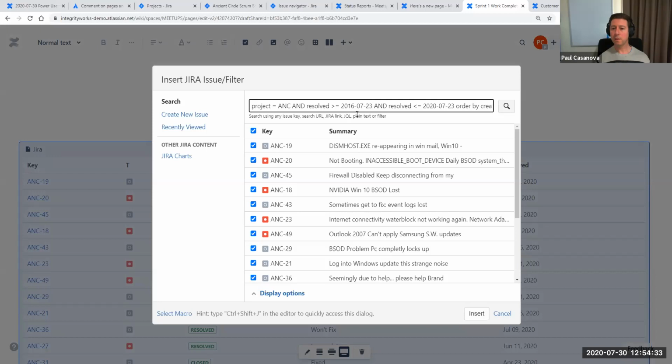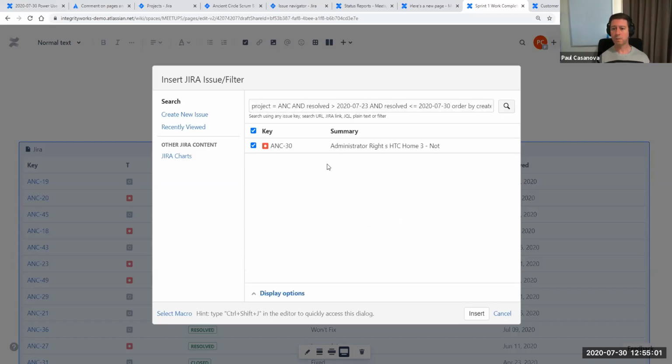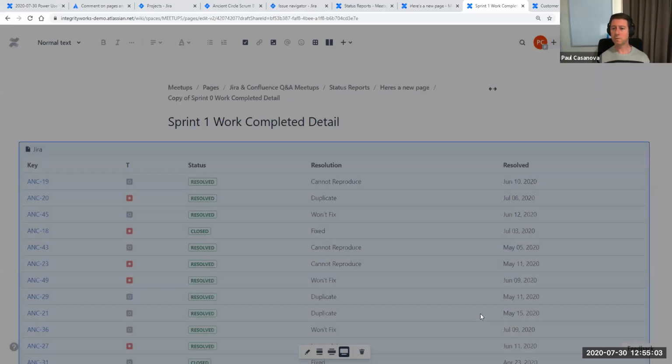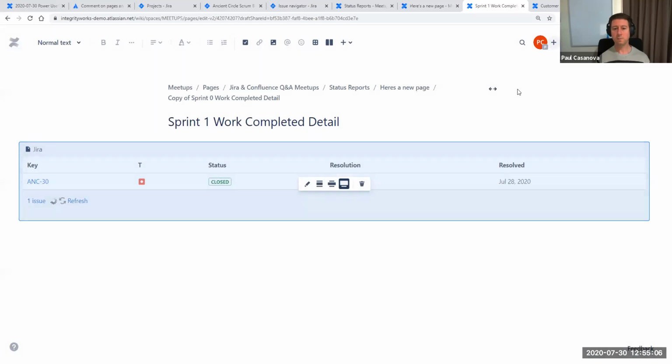And I now want to make it greater than, so I'm going to take this date over here from the 23rd. And I'm going to get rid of the equals because I don't want to include some of the items that might have been included in the previous week. So I want to bring back issues that were resolved after the 23rd and up to and including the 30th. And I should just get that one. Okay, so I've got one there. I'm going to insert that. And I'm going to publish.